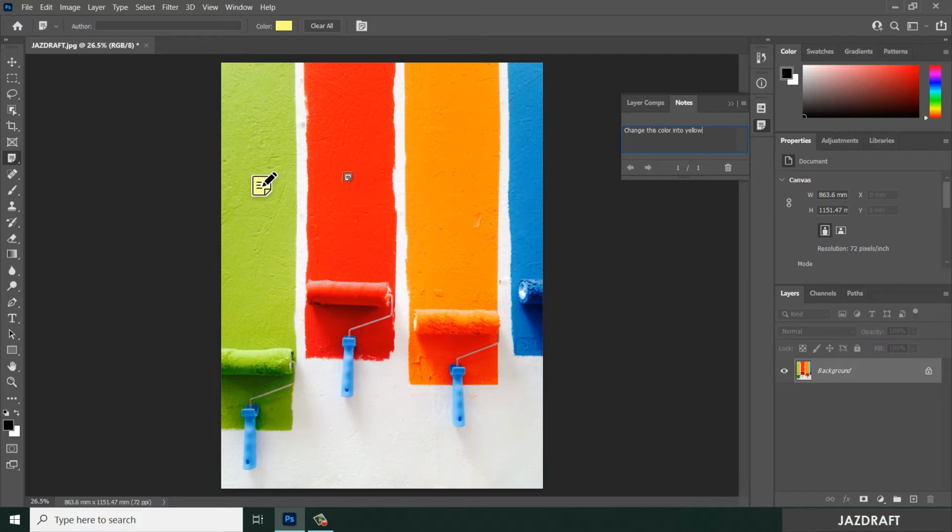I can click to make multiple notes. As I click more notes, it will create this number. Let's say I'm working with number 2 out of the 2, so I can write there: change this into, let's say, orange. I can do that, so the other person will know that.